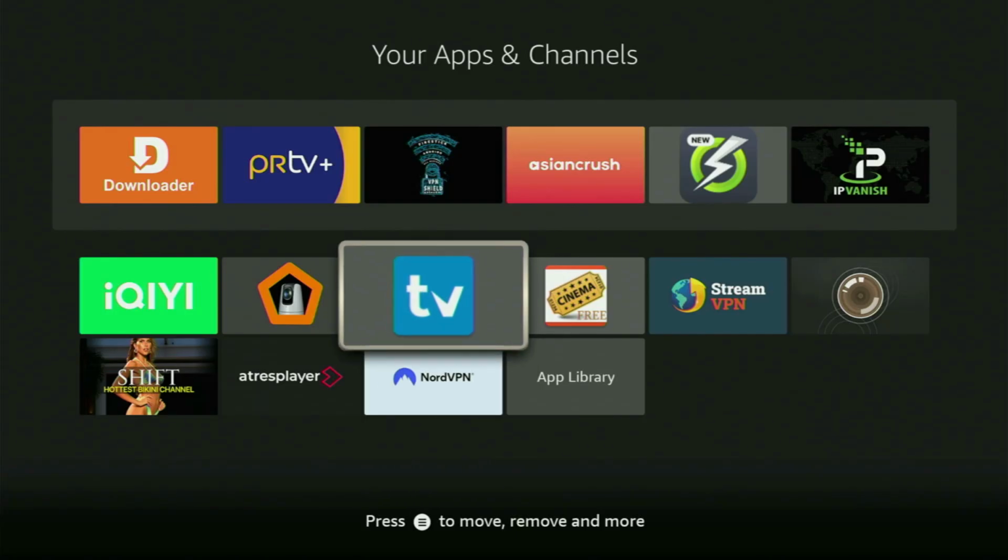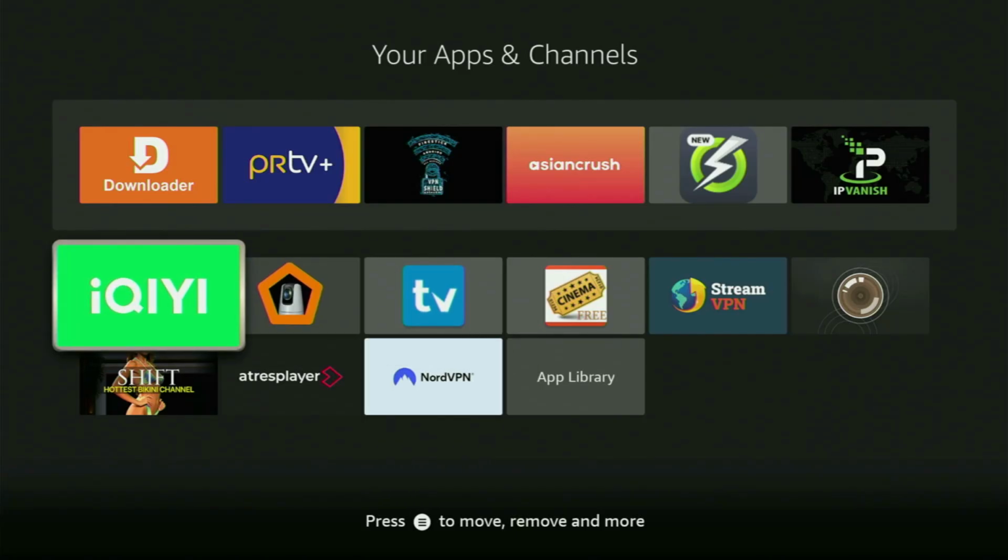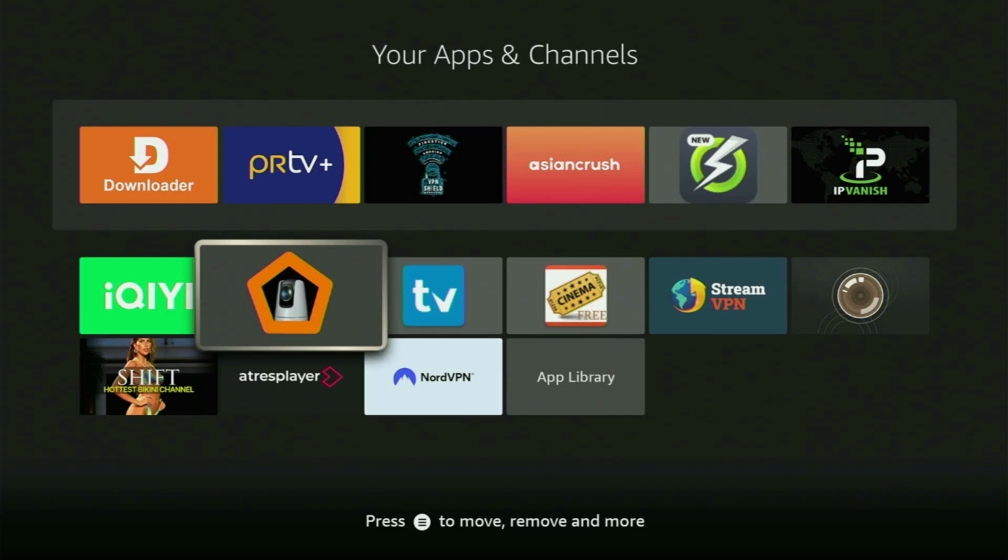Hey, how's it going? Today I'll show you how to get the Stremio app to your Firestick in 2025. The whole process will be pretty easy and will take you only a couple of minutes.